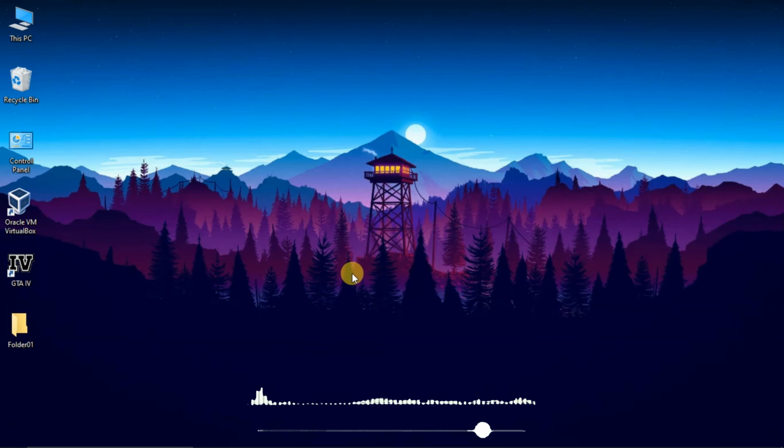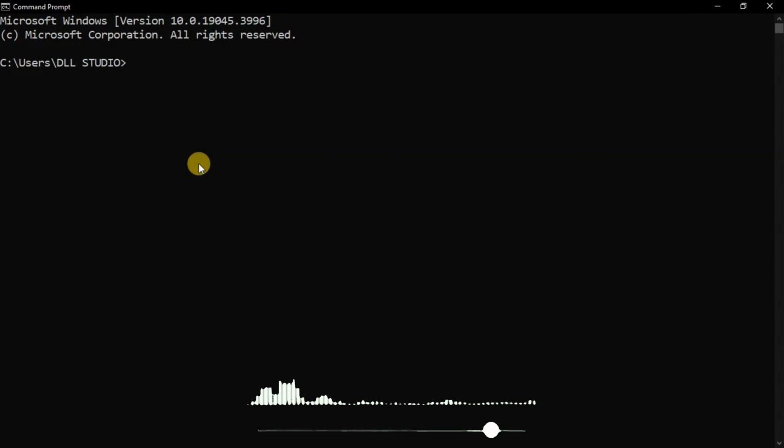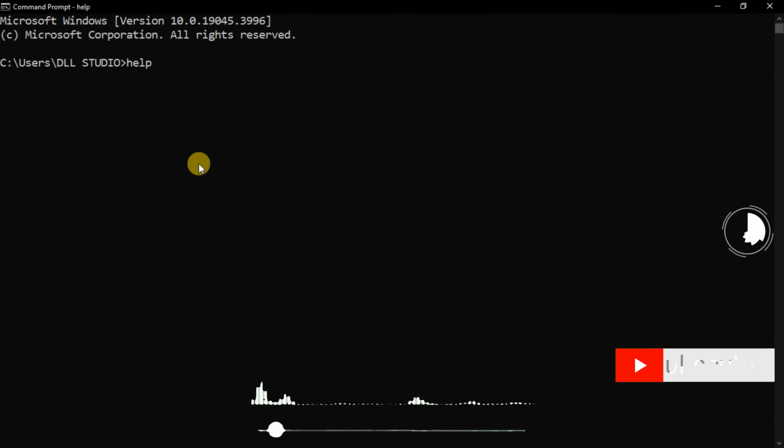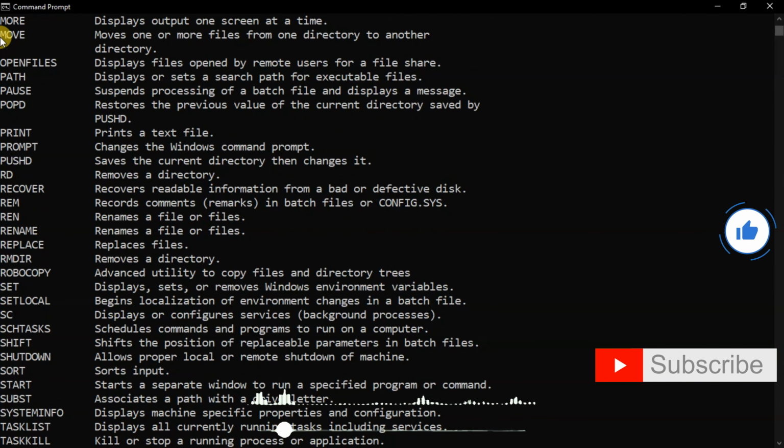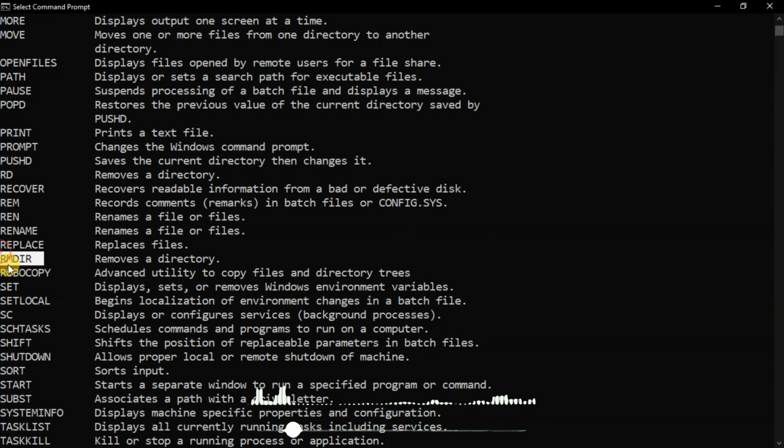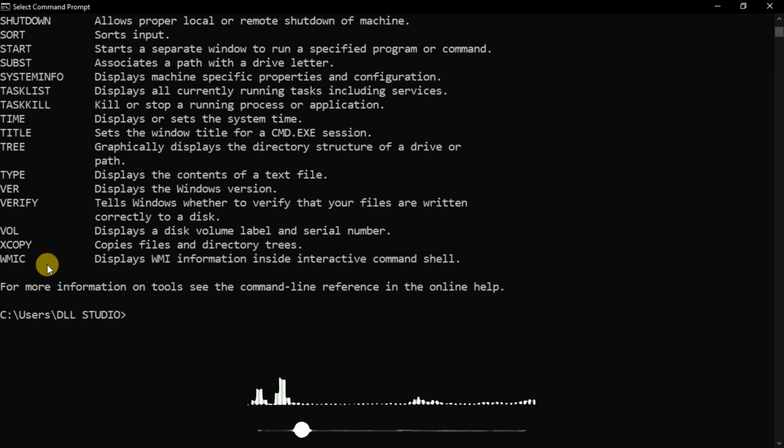Before you go, here's a quick tip. If you ever get stuck or need help while using command prompt, simply type help followed by the command you want to learn more about. This will display detailed information and usage examples for that command, helping you troubleshoot and navigate through CMD more effectively.